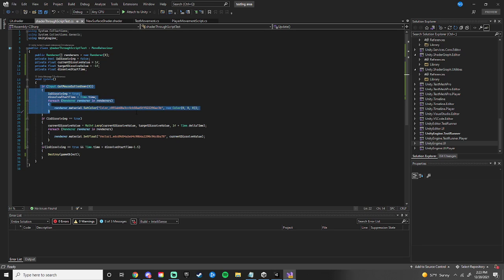So if the player clicks, then we're going to set is dissolving to equal true. We're going to set dissolve start time to equal whatever the time was when they clicked. Okay. And then for each one of the renderers inside of this array, we're going to set the color of their material to equal whatever color you want it to be. So if you wanted this to be white, you could make it 255, 255, 255. But for me, because I want it to be black, we're making it 0, 0, 0. These are just the RGB values.